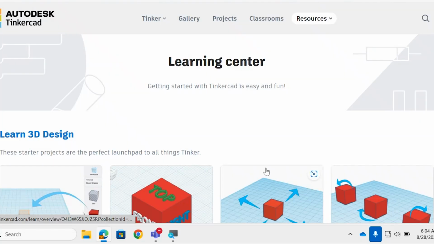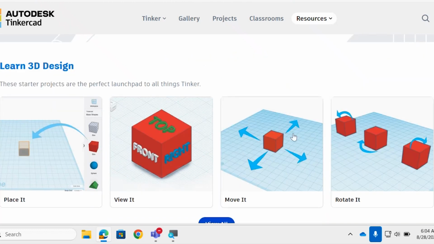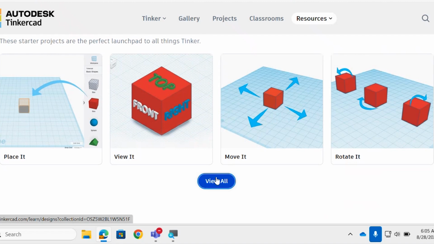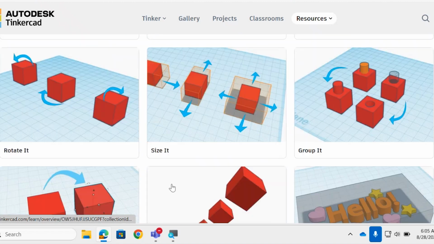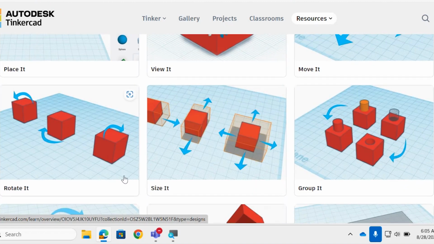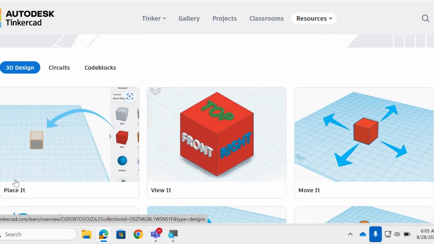It's going to take us back to Tinkercad, and it's going to take you straight to the tutorial. So we're only going to do the first 10. Here's 4 of them right here. Let's click on View All. So there's 3, 6, 9, and this will be the last one here. Let's go back to the top one. Click on the first one called Place It.